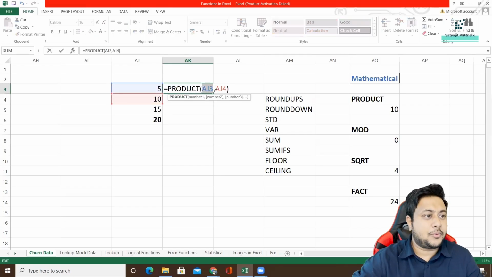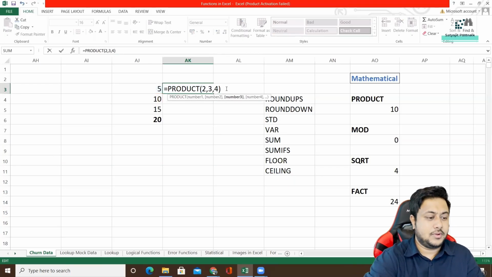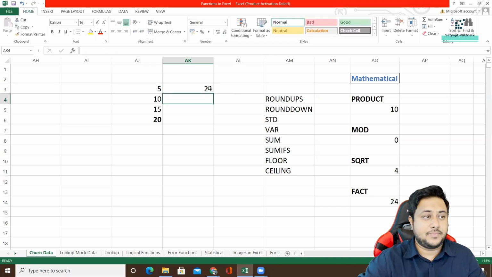Let's say you want to provide some hard coded values. Let's say 2 comma 3 comma 4, which basically is factorial, right? And this will give you 24.